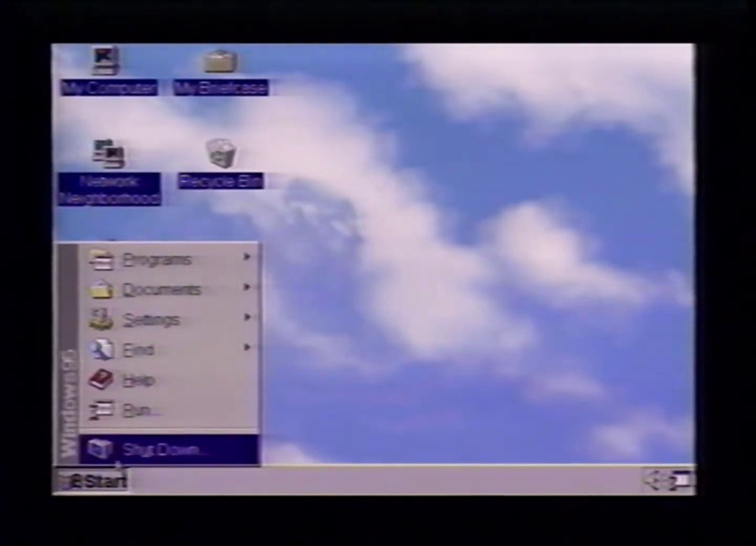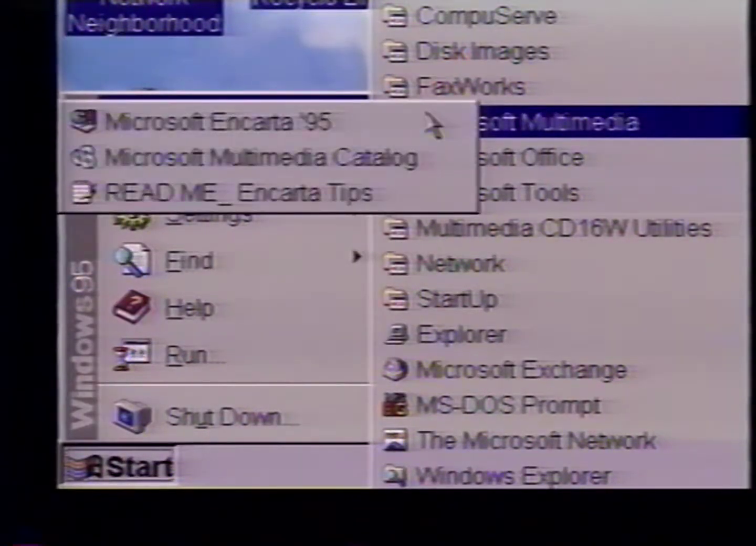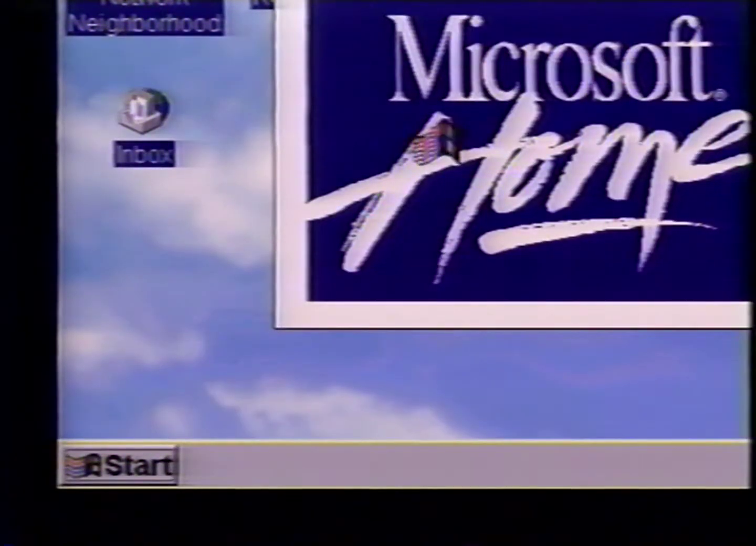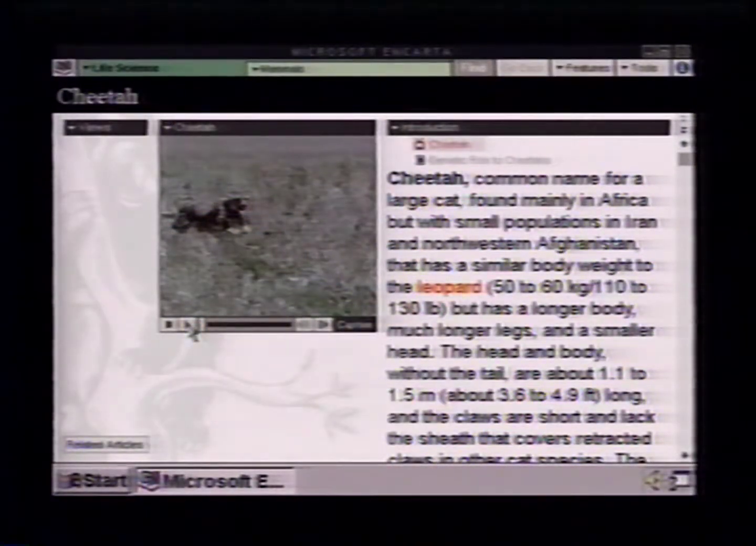Another neat feature of Windows 95 is its built-in support for multimedia. This enhanced support means that you can enjoy higher quality sound, video, and animation effects. Here's a clip from Microsoft Encarta. The sound and video quality are vastly improved.